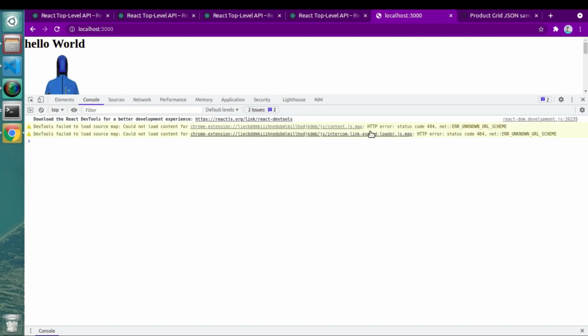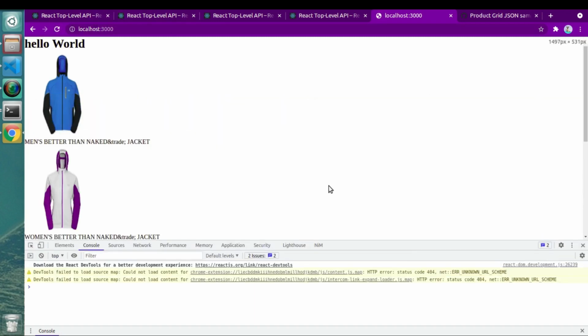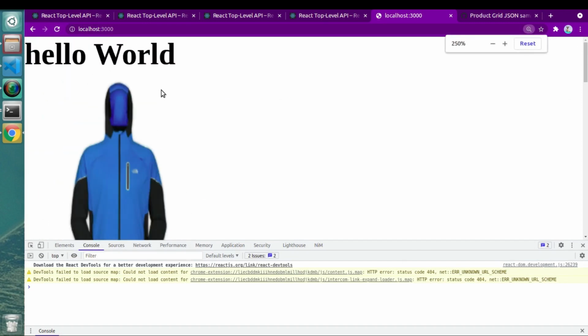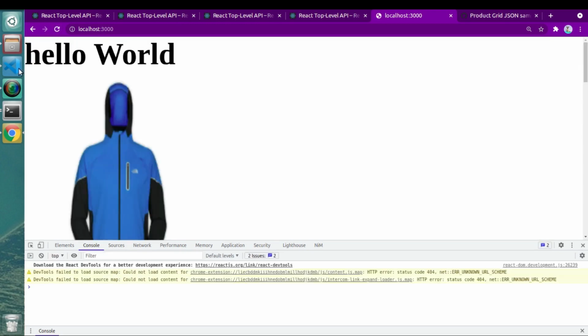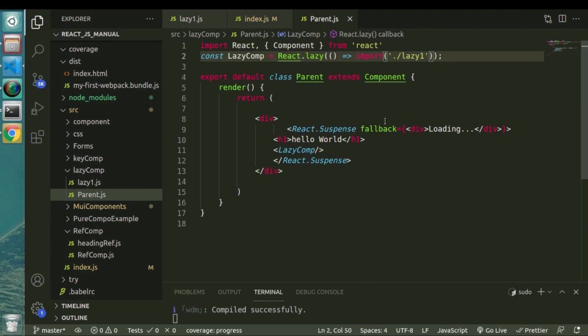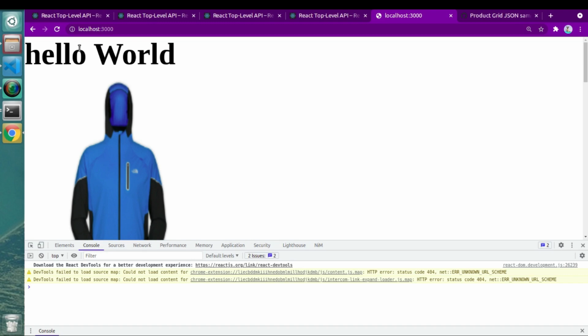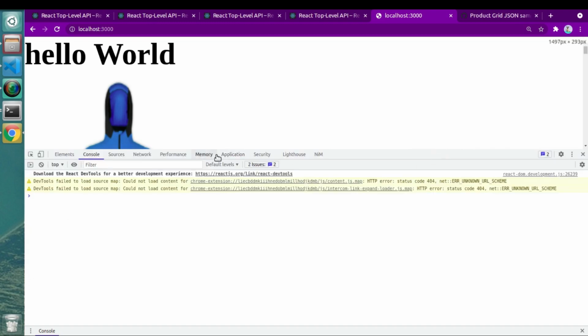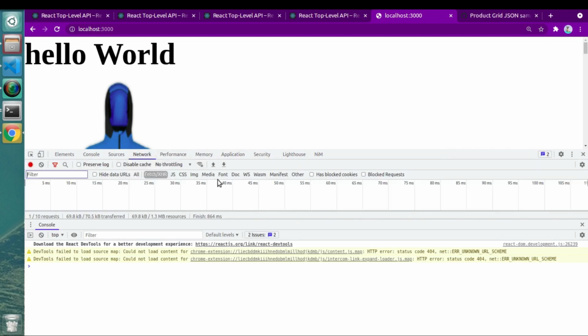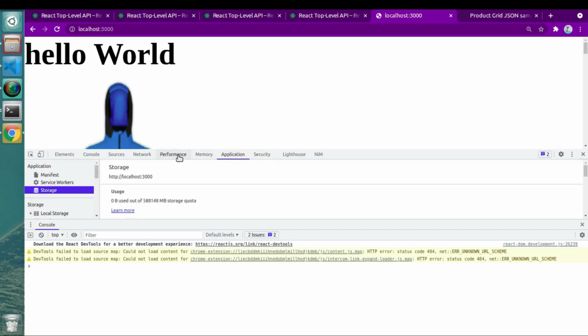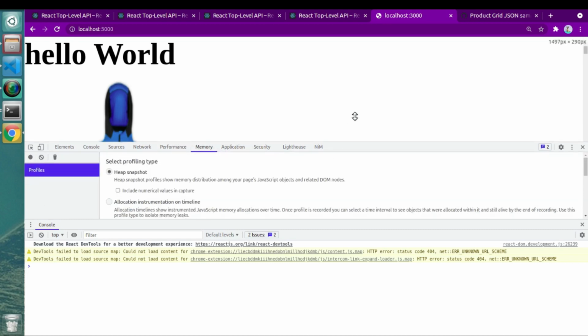Now if I refresh this, you can observe for a small time the loading text is there. This is all because of lazy loading. This loading is coming from the fallback, which we have declared in React Suspense. Now this is not observable, so we'll have to change our internet speed, which we can do inside of network, and make our internet speed 2G to see all these changes.